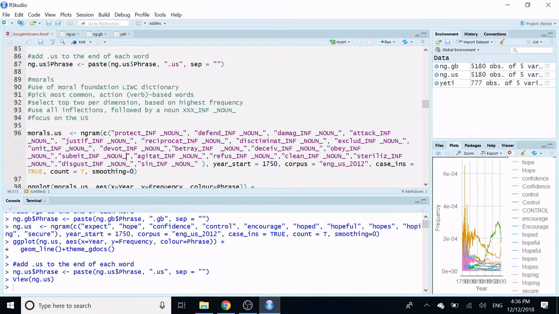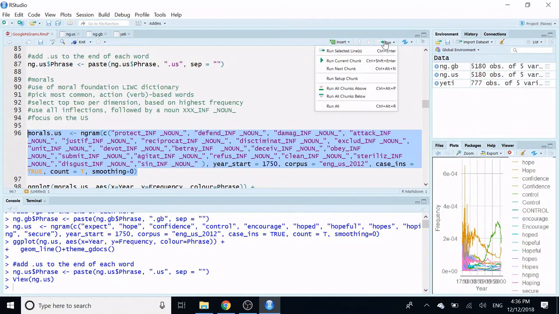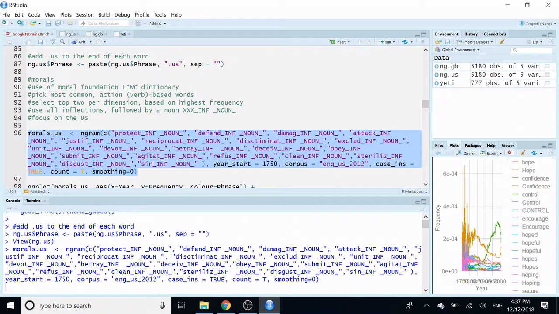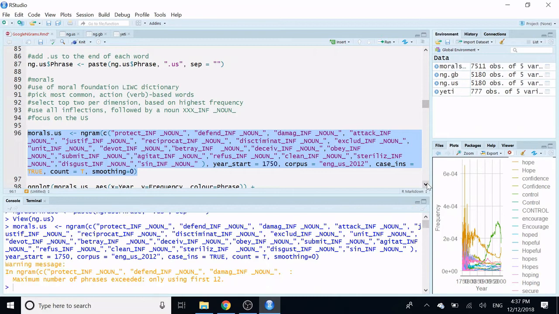And we looked at English language just in the US. So this is American English, the 2012 dictionary, without any smoothing. It's case insensitive, because we don't care. And let's just run this. Now, this is a large list. And when you run this, first of all, it takes a little bit longer because there's a lot of requests in here. Uh-oh, we got a warning message.